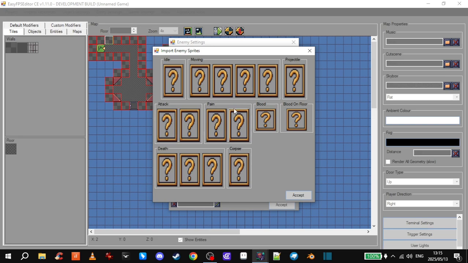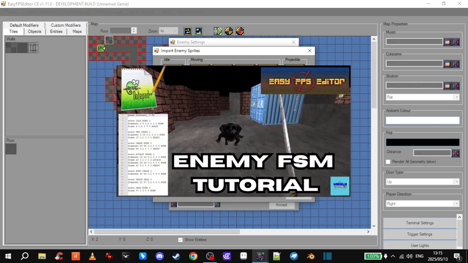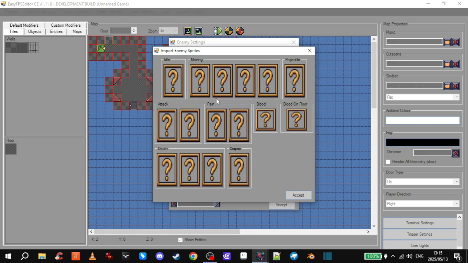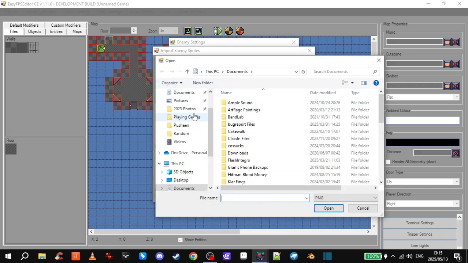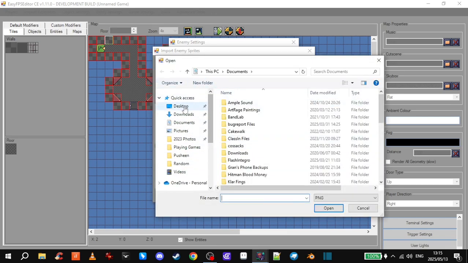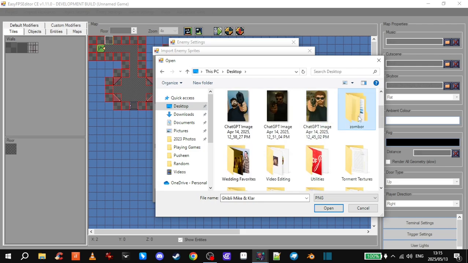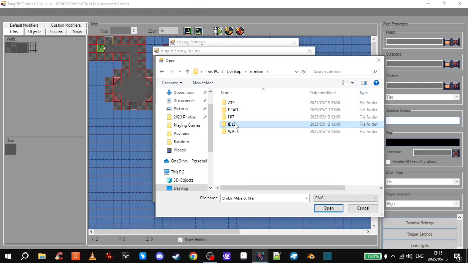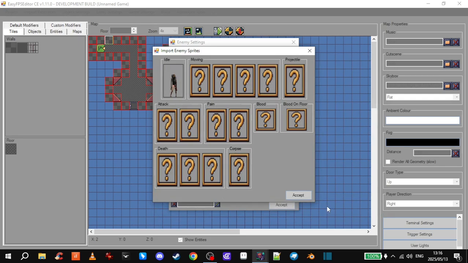But if you want to use as many sprites as you like, just check out my previous FSM video. And that'll teach you how to add more frames than this. So you can make your animations look a bit more high quality using more frames. For now, we'll just do it this default way. So we'll add the idle frame first. Go to your folder where you exported your sequences. Here we go, Zombor Idle. We'll take the first one.